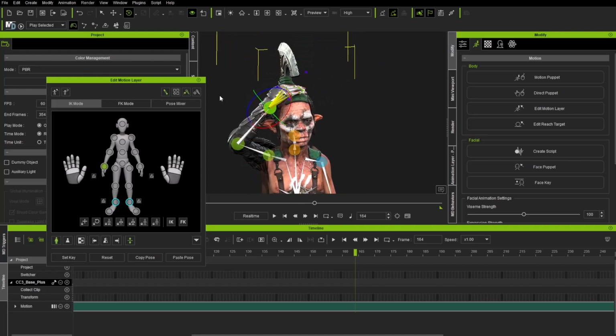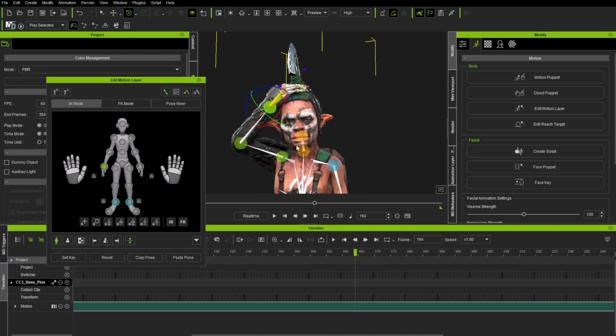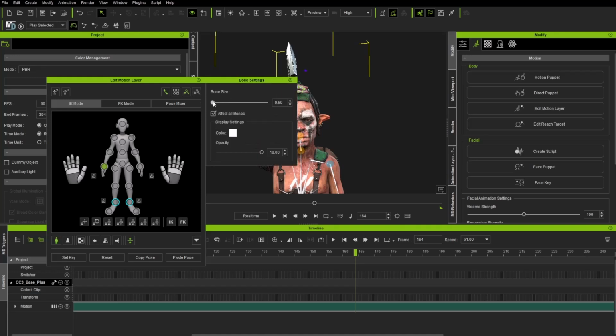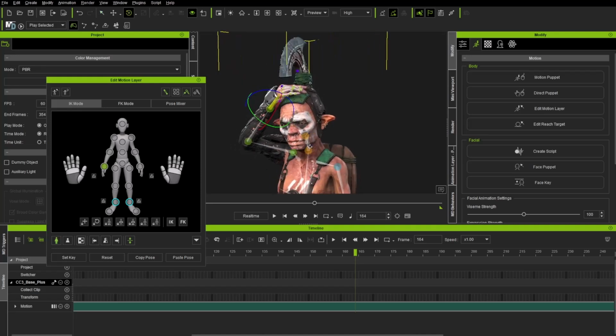And again, if you need to change any of these, like if the bones are too bright or the controllers are too big, you can go into the controller settings and change their size and their overall opacity. Same thing for the bones. You can change the bone size and the bone opacity if you'd like. There we can see our character a little bit better now.